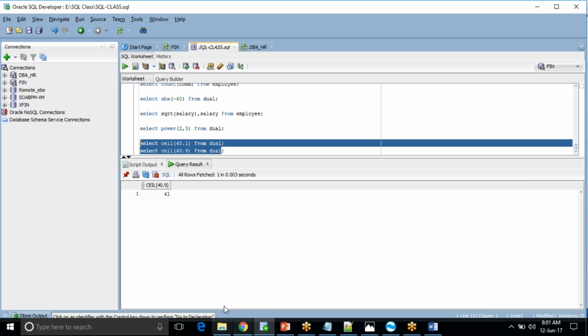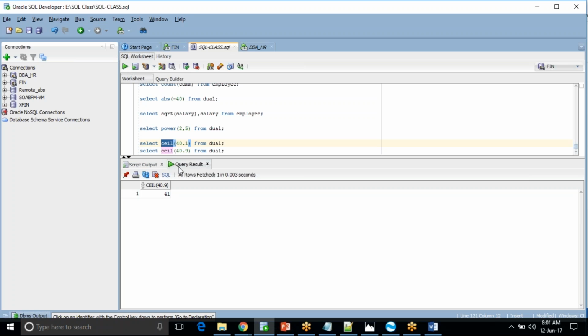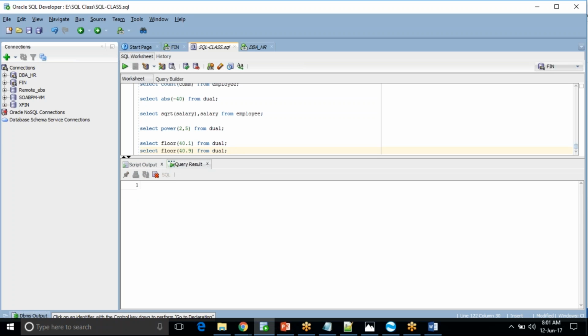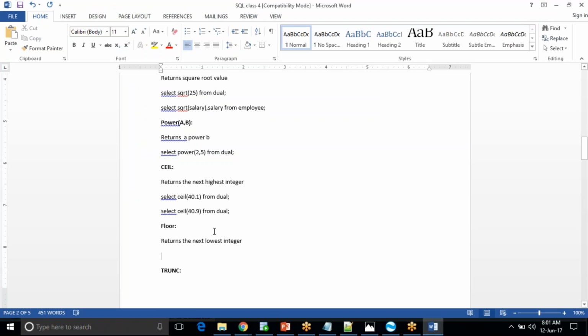So let us check that. Floor. So what is the value we are getting? 40. And even here it is 40.9, which is very close to 41, but even then, if we use the floor function for that, we are going to get 40 only. So that's how the floor will work.